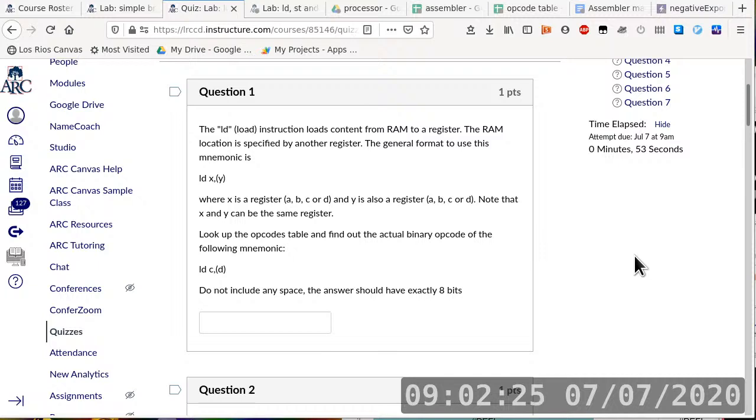Anyway, so let's go ahead and get started with question number 1. The question says the load LD instruction loads content from RAM to a register. The RAM location is specified by another register. The general format to use this mnemonic is LD X, (Y). X refers to one of the 4 registers, A, B, C, or D, and same thing for Y. Note that X and Y can be the same register. Look at the opcode table and find out the actual binary code for the following mnemonic.